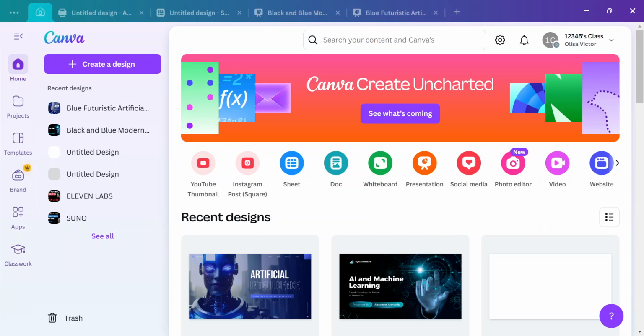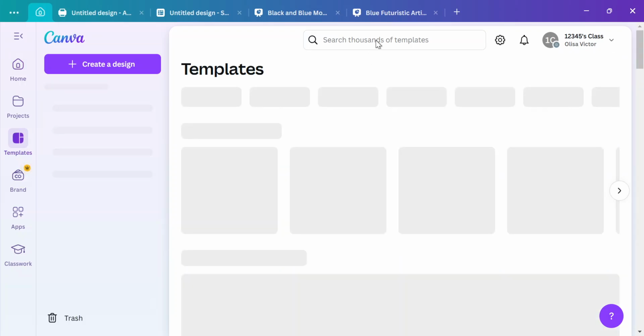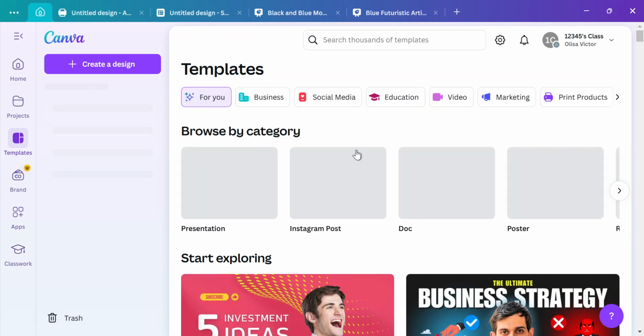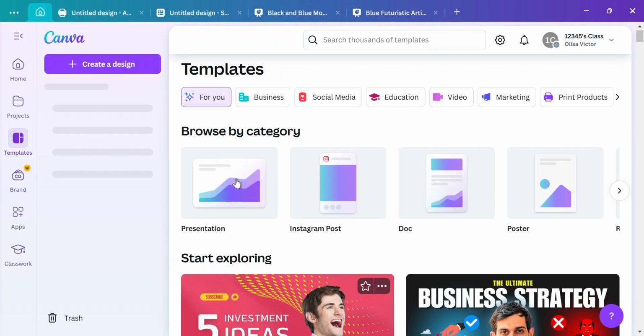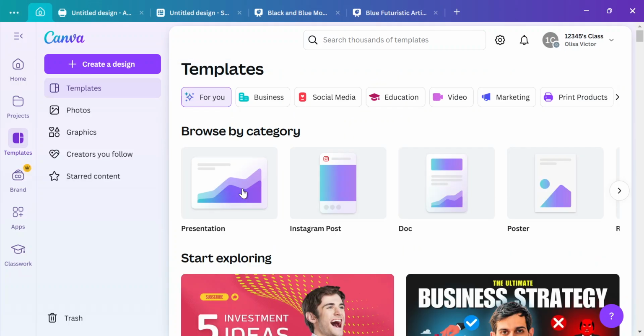Hello guys, and welcome to this video where I'm going to be showing you how to make stunning presentations on Canva. So the first thing you have to do is to go to the Canva app and click on the template section here. So once you click on the template section, it should bring you to a page similar to this, and the next step would be to click on the presentation icon here.